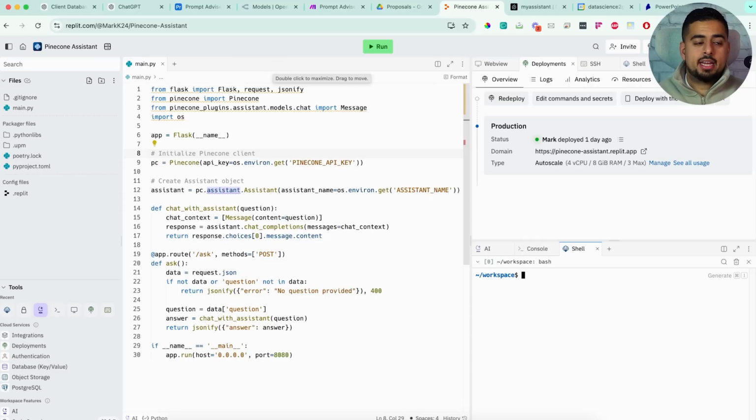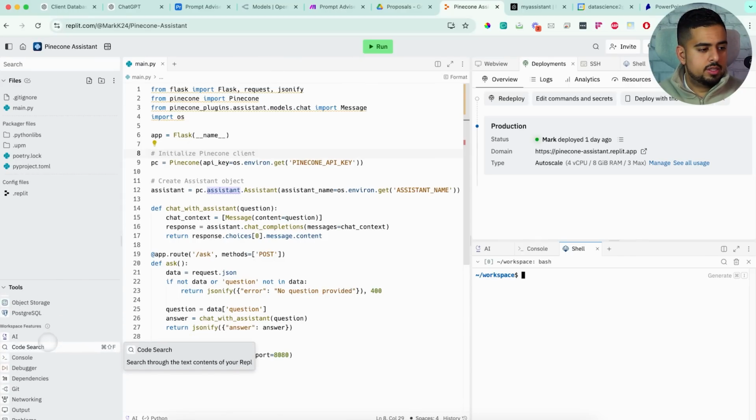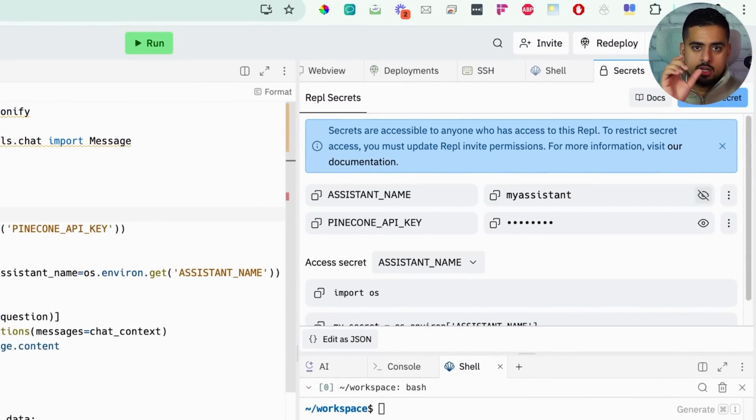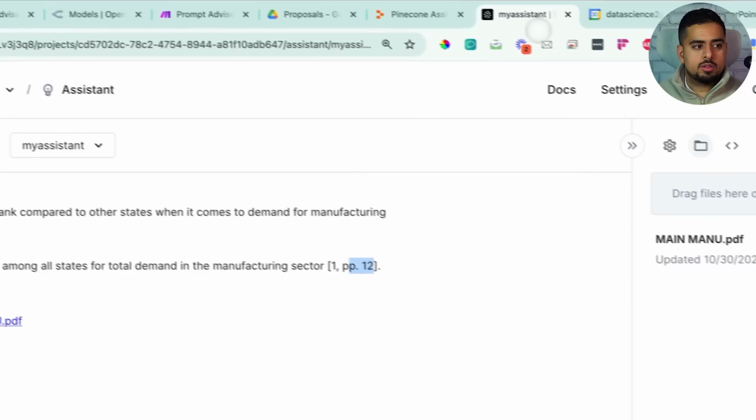And the nice thing about this is that all I have to do is go down to the secrets tab here and just make sure that my assistant's name is the correct one compared to what we have in Pinecone Assistant.